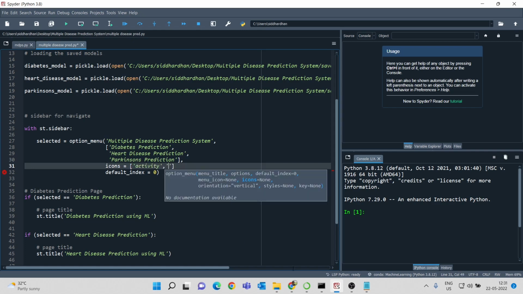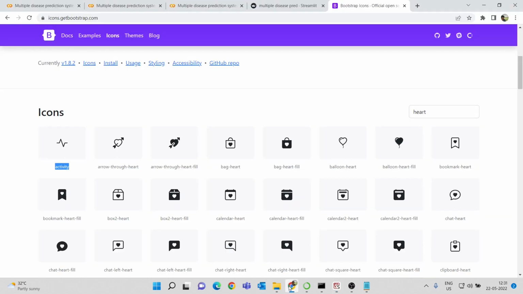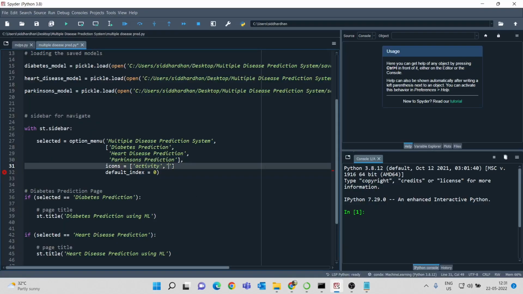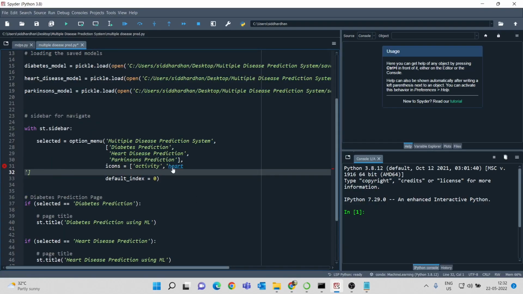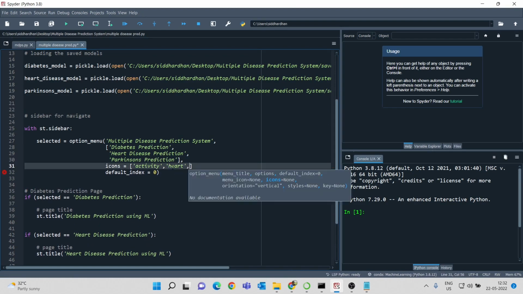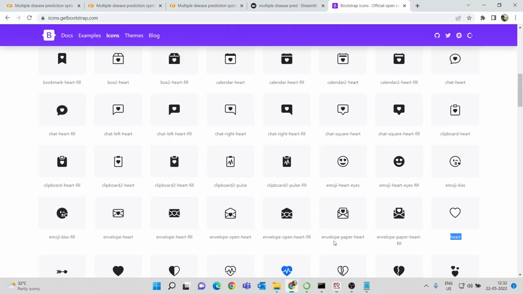And the next icon I'm going to select from here is heart. Let me just search this heart. Let's just choose a simple one. So we have this heart here, right? Let's put this heart symbol for heart disease prediction. So I'll copy this and paste it here. Okay, so heart. And finally for Parkinson's, just go and search person.